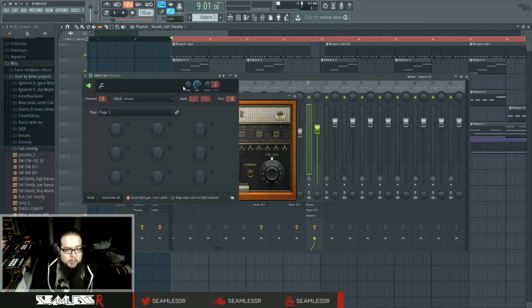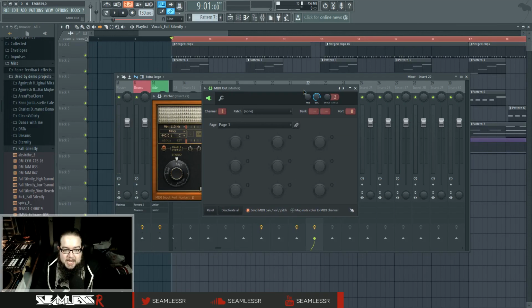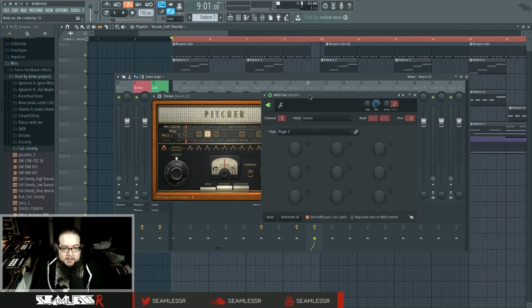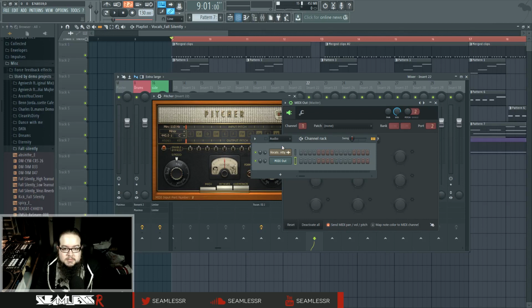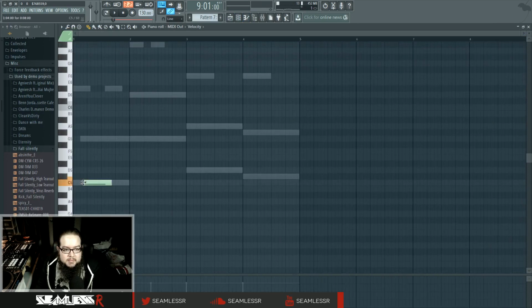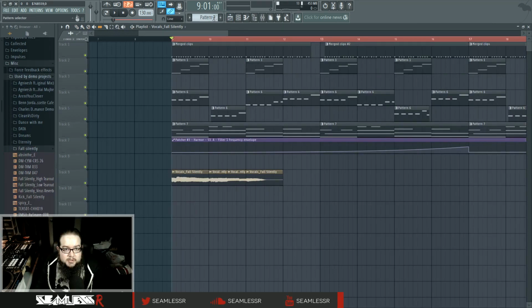Whoa. This is the MIDI out. It's fucking weird looking. So it's C, G, D, and that. That's the original key.